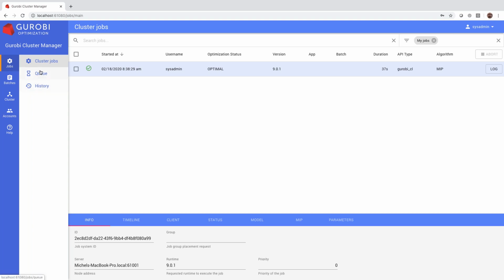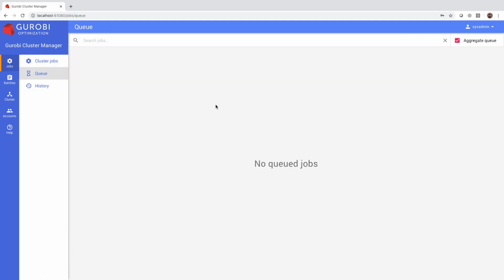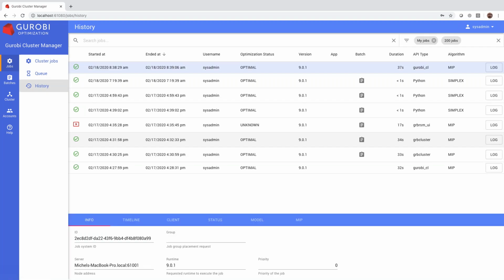I have nothing in queue, but here you would see, if you send a lot of jobs to your nodes, the status of the queue, and you can take a look at the history. Those are jobs that I ran today and yesterday, and you can see when it was started and what the optimization status was and so on. So you can again access all the metadata and the logs of all the jobs.